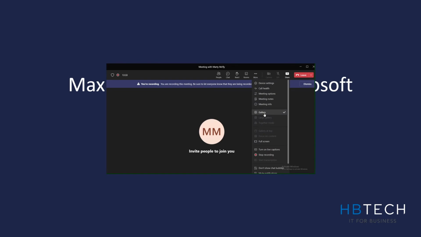Anyone in your organization can start a recording. Guests won't be able to start a recording by default, and only one person can start a recording at once. So, for example, if a meeting owner started a recording, anyone else won't be able to start or stop that recording.